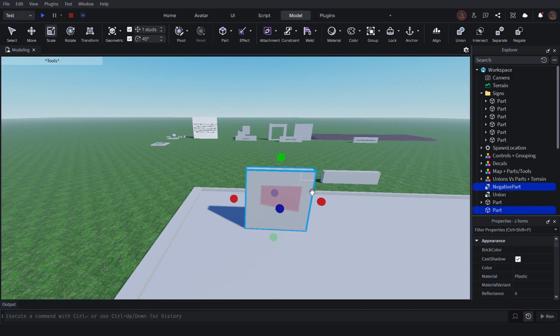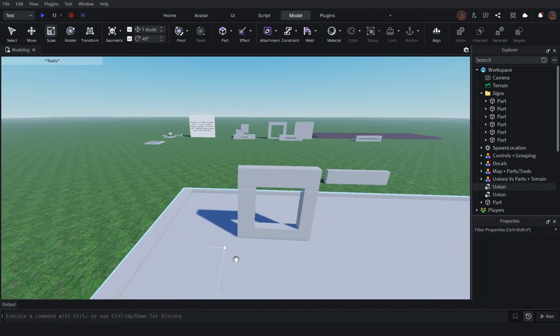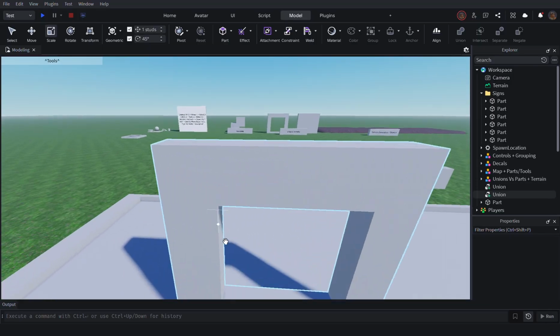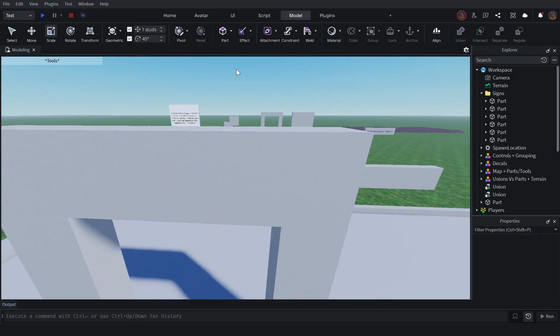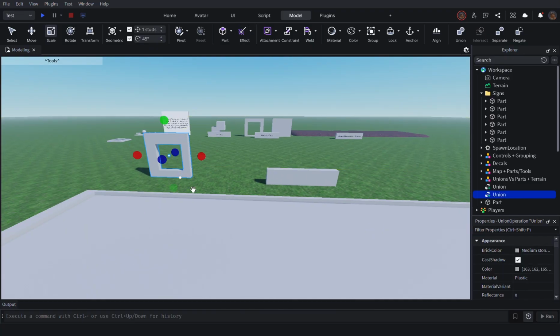So shift click these two together. I've now selected both of these. Now press unite, and they're now a union. It doesn't look the best because I didn't scale it too well, but this is a union. It can basically be used as a door. And if you're looking to build houses, there you go. There's an awesome solution for that.